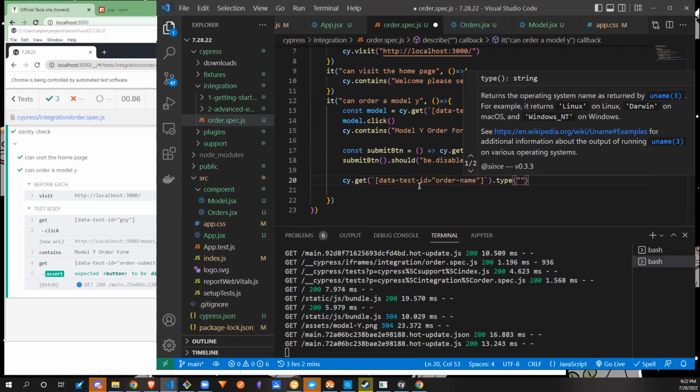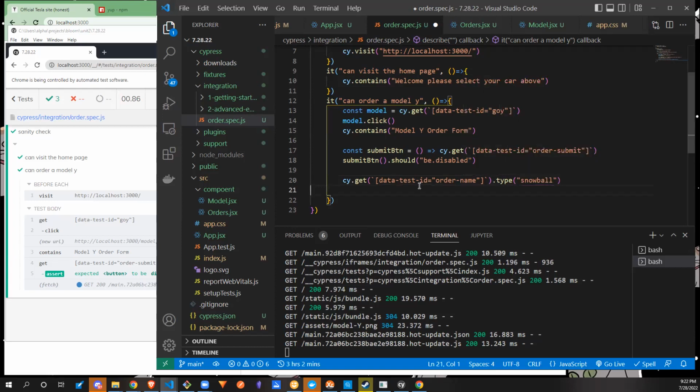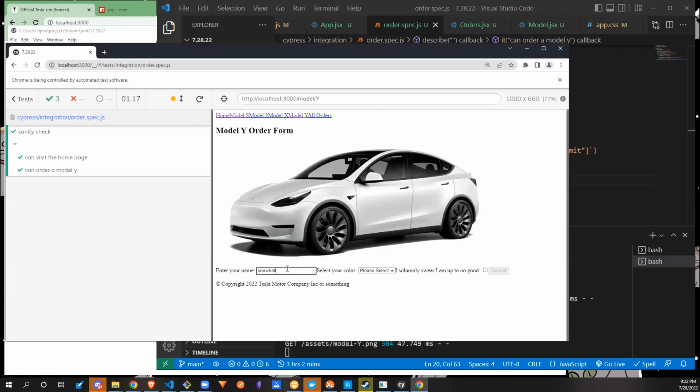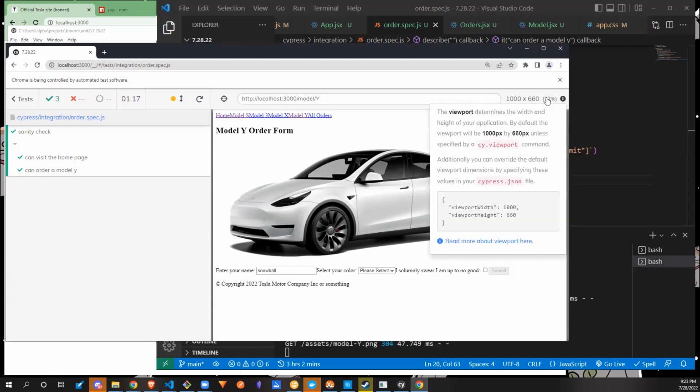So who is it? Snowball. Yeah, Snowball. I think you were still kind of muted when you first started, so I heard Owlball or something. Owlball. Yeah, so we've got Snowball. So what this is going to do is, if I save this, you're going to see that it typed the word Snowball in here. Sorry that I can't zoom in any better. That's good, we can see it.